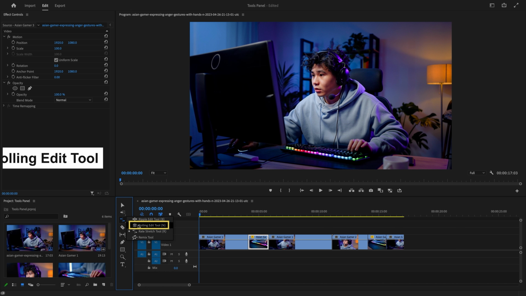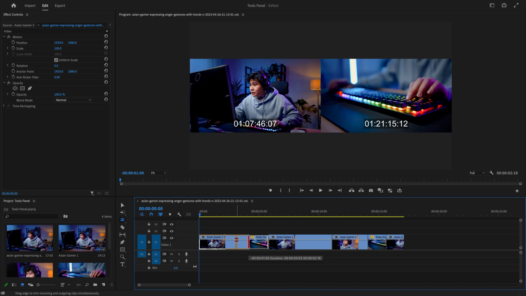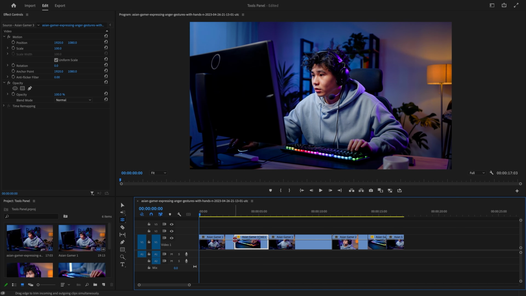The next tool is the Rolling Edit tool. The shortcut for the Rolling Edit tool is N. It is used to roll the edit point between two clips in a timeline. The Rolling Edit tool trims the in point of the one and the out point of the other, while leaving the combined duration of the two clips unchanged.